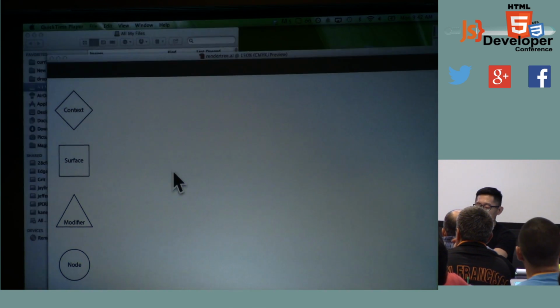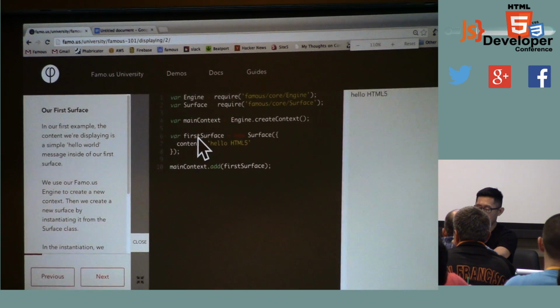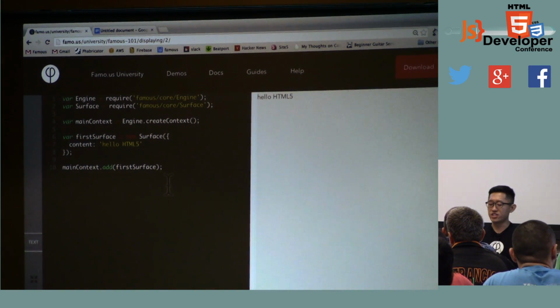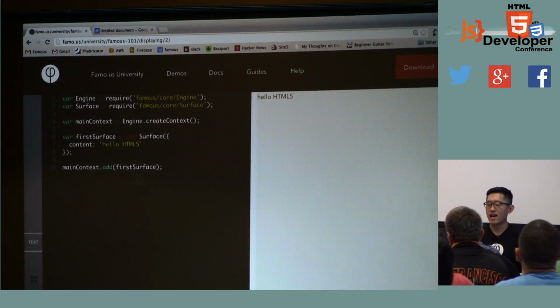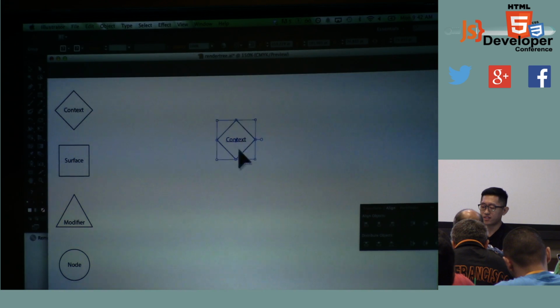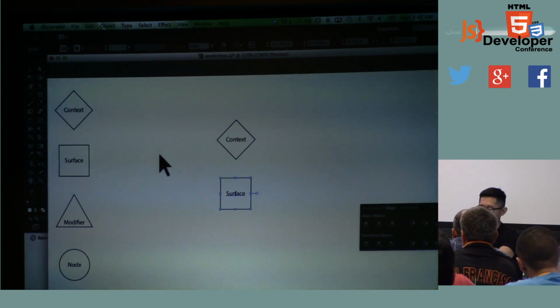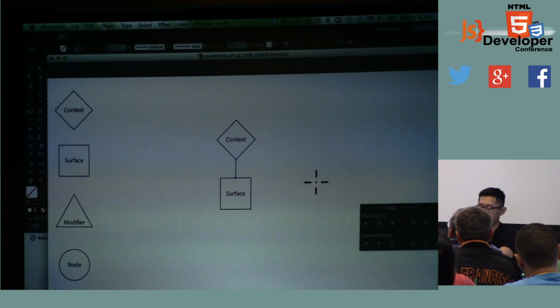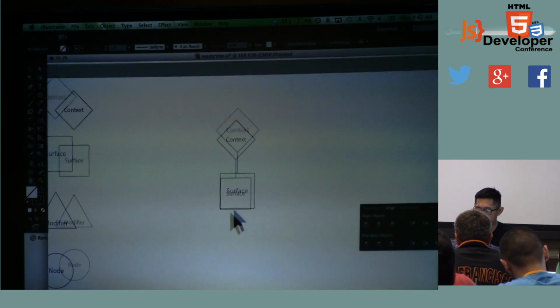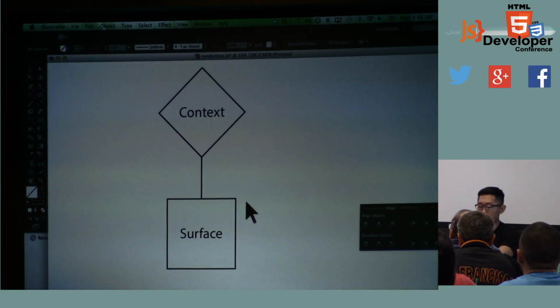OK, so the example that we just looked at, where we have engine create context, and then context.add surface. What we have now is a new context, and then a new surface, and a line connecting them. Very simple, right? So this is what the famous render tree would look like.